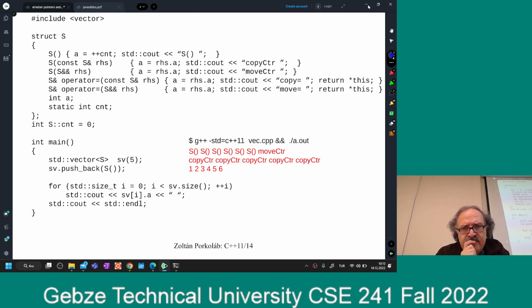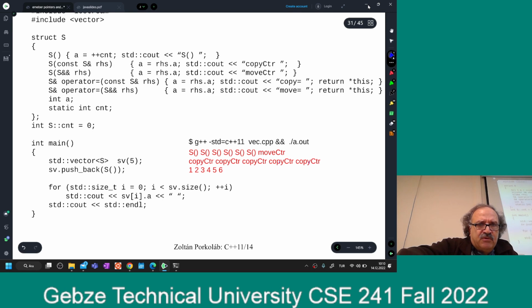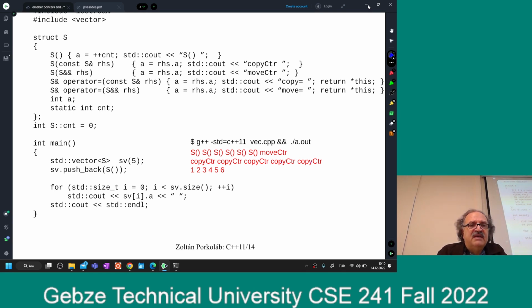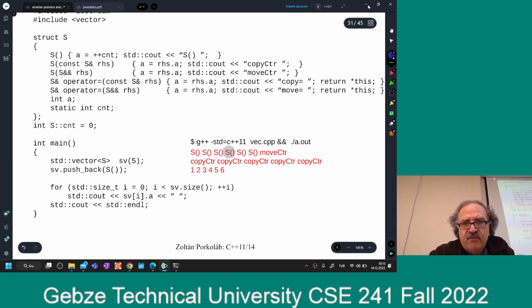Weird. Why do we expect more construction? I think it's going to be a copy. Because the no-parameter constructor is going to work, right? When you push back, the compiler knows that this temporary object is going to be dead, so it uses the second overload of push_back, which is the move push_back, not the copy push_back. Okay? So 1, 2, 3, 4, 5, 6, 5 and 6.